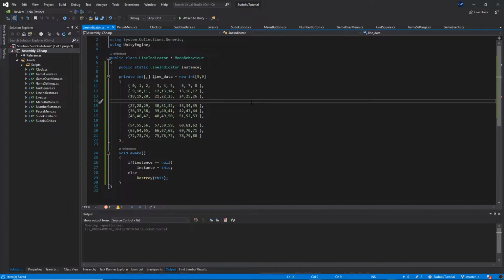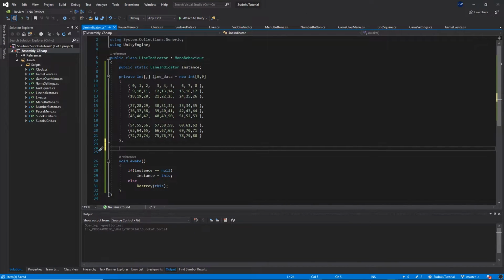Okay, so I have created my array. As you see, I have made a small space between every 3 numbers. So the first row is numbers from 0 to 8, then from 9 to 17, 18 to 26, 27 to 35, and so on, up to number 80, because we have 81 squares, okay? And then, of course, at the end, we need to put the comma. So this data will be used to indicate the horizontal and the vertical line.